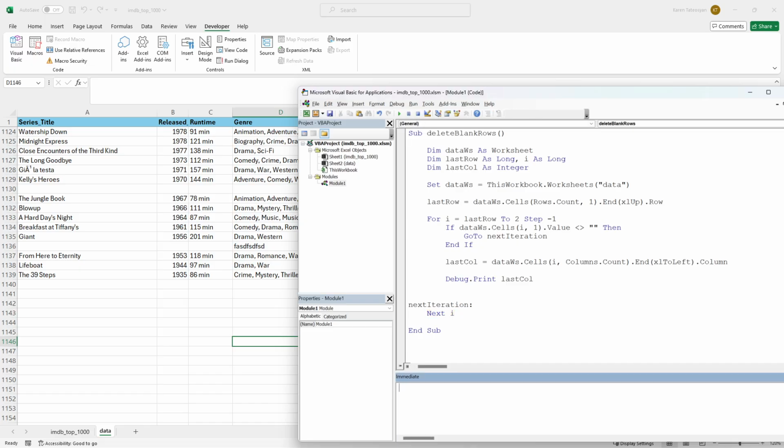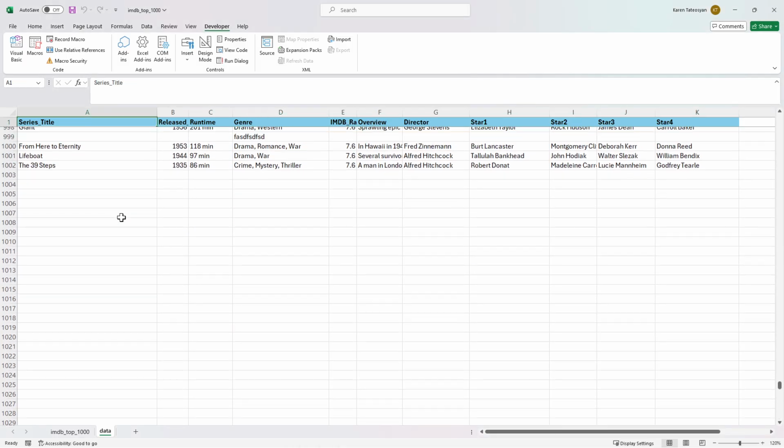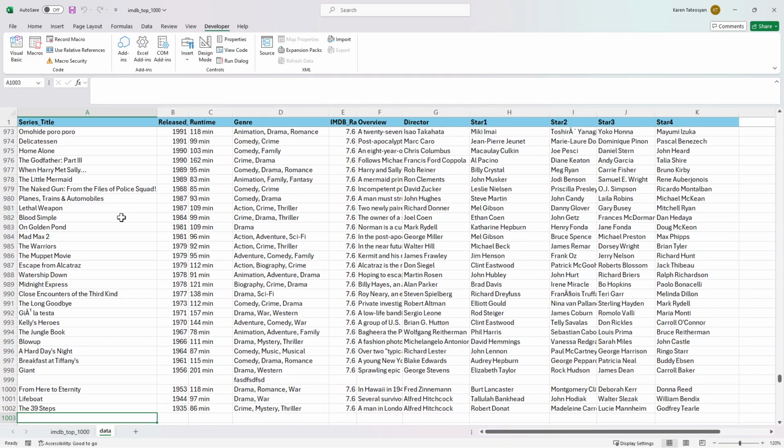So now it's very easy to simply write: if lastCol equals 1, then, and here we can write data ws.Rows(i).EntireRow.Delete, then End If. And now let's test this. I'm going to click run, and I believe we should no longer have any blank rows. Yeah, the only blank row we have is because I added this gibberish here just to test it.